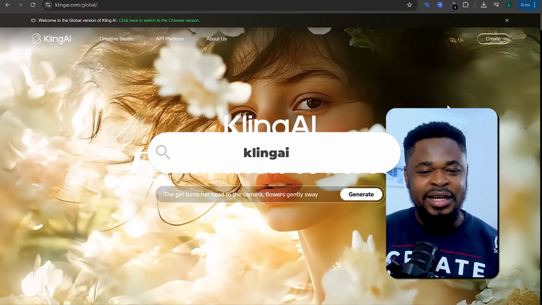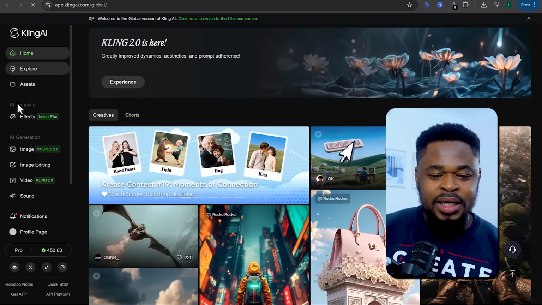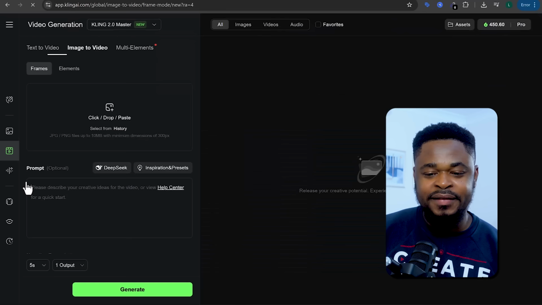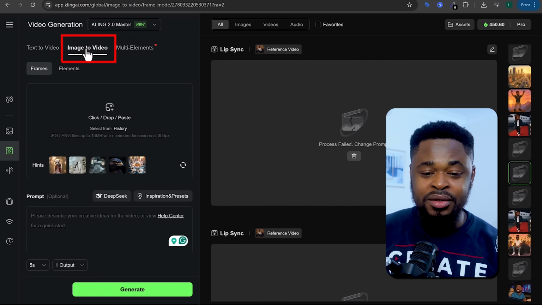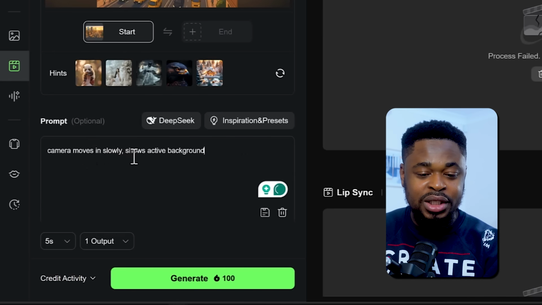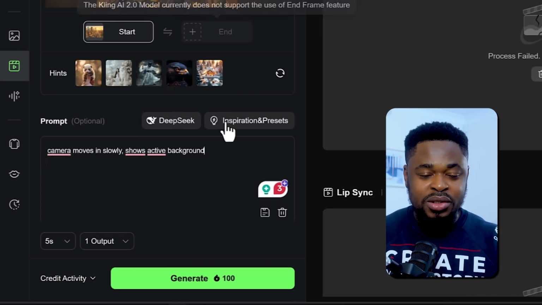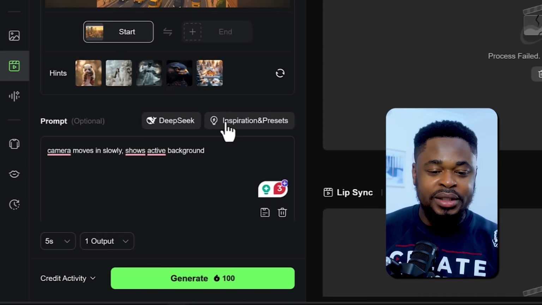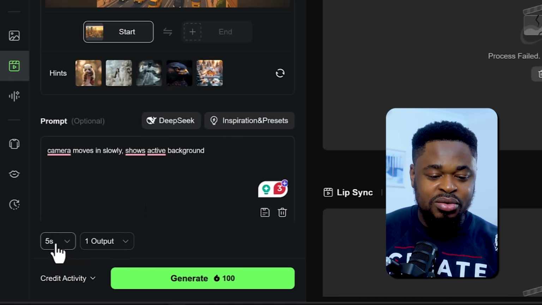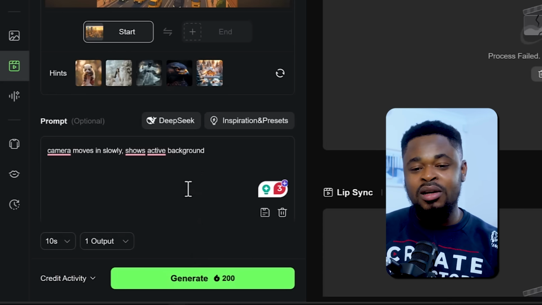So I'm going to start with Kling AI. Just go to klingai.com and then click on create and then come down to video by the left. So we are going to click on image to video and then we are going to upload the image and then we paste the prompt here. We are going to say camera moves in slowly, shows active background. So this image is the image of the city. We want the camera to move in slowly. And then we're going to change this to 10 seconds. And we're going to click on generate. I'm going to show you this video later, but let's move on to the next.